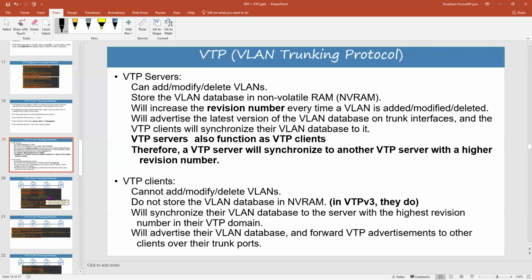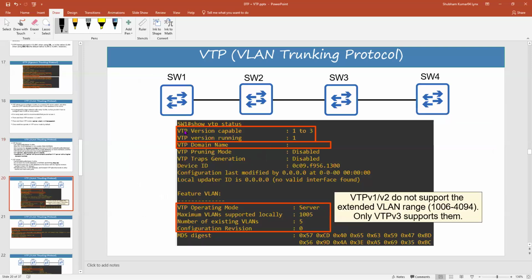What happens if we use different vendors, like we have Cisco and HP? In that scenario, what would happen? Then you can't use VTP, because VTP is Cisco proprietary. Guys, see, this is the command.